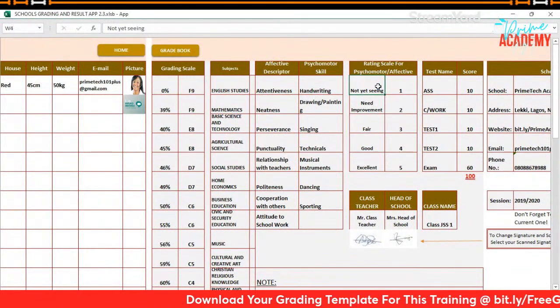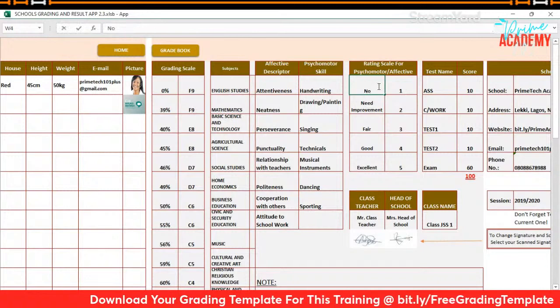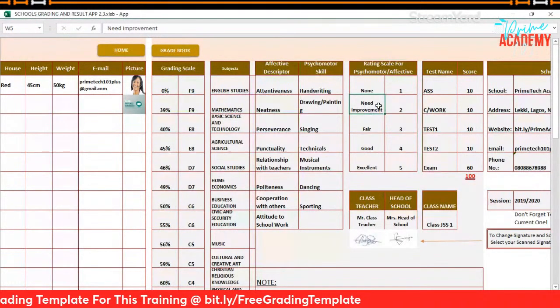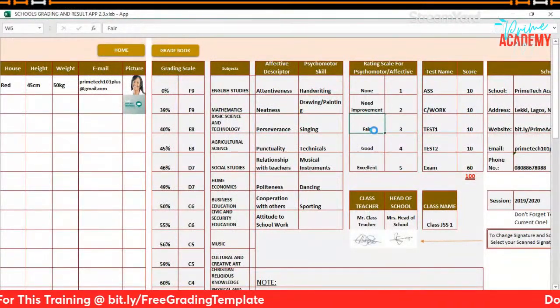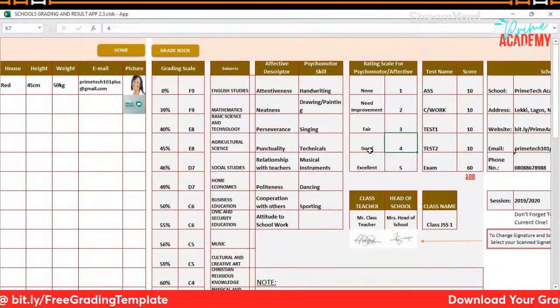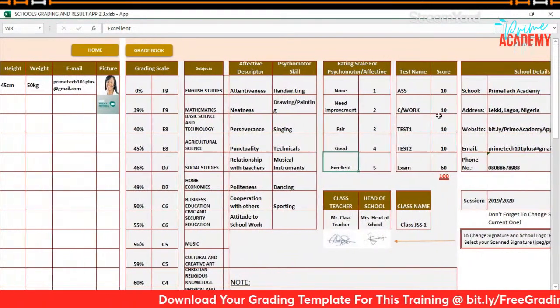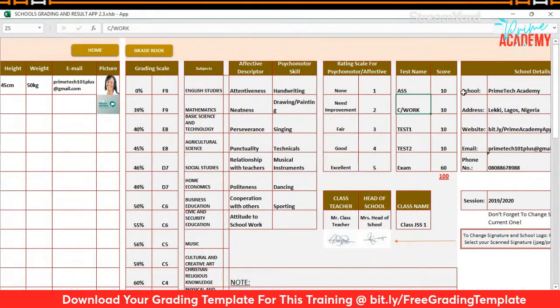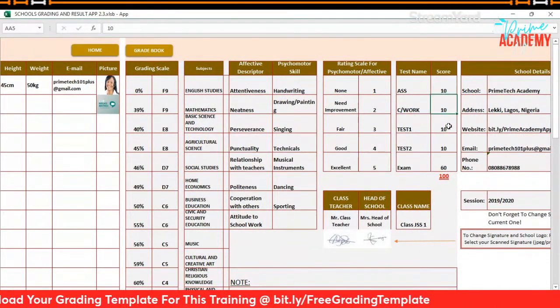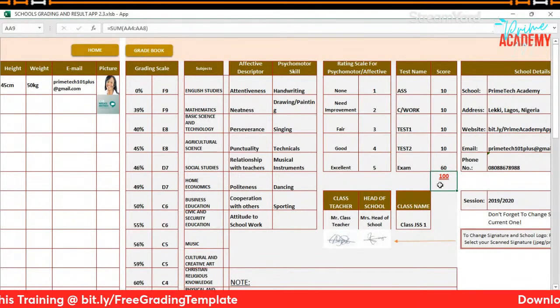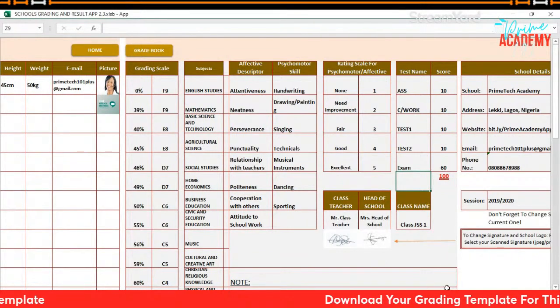If my one is, I just want to put none there. If two is whatever, or if my three stands for fair, my four is good. You type that here, you edit. Test name. You can type your test name, whatever you call it, and the corresponding marks for each test item. But note, they must all sum up to 100%.